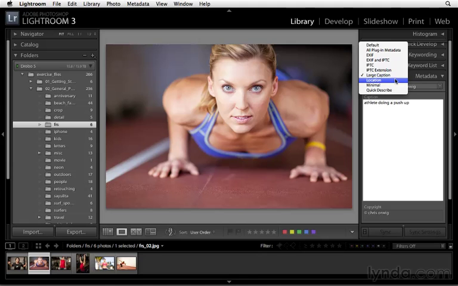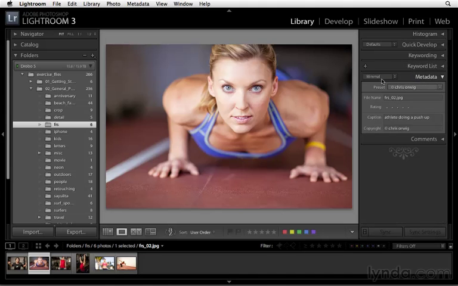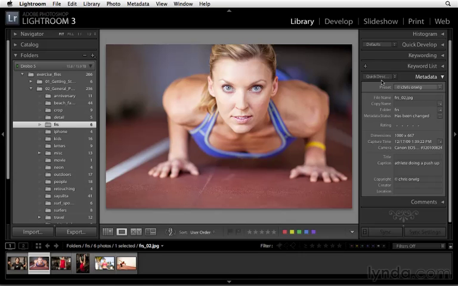We also have a couple others. We have one called location, which focuses in on some of these location attributes. And then we have another one, which is minimal, just showing us the bare bones. And then finally, quick describe, which gives us a bit of an overview snapshot of some of the different types of metadata that we can apply to our images.